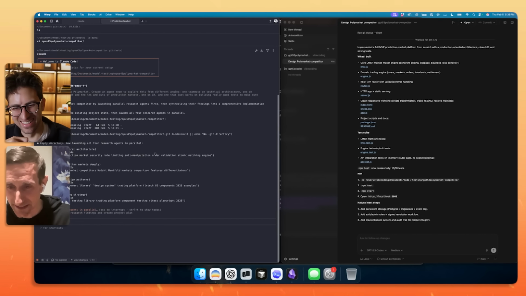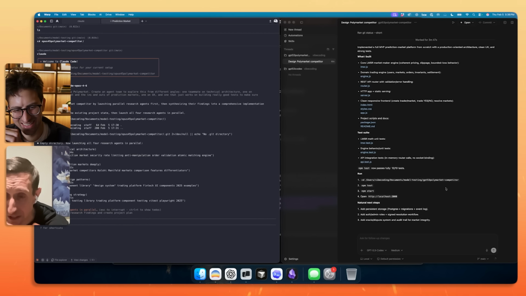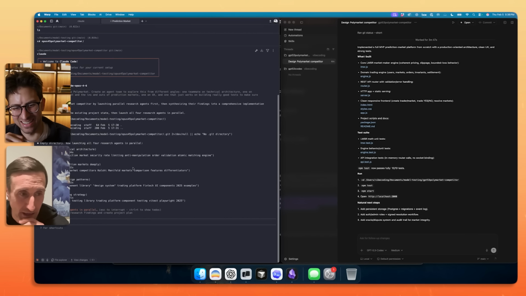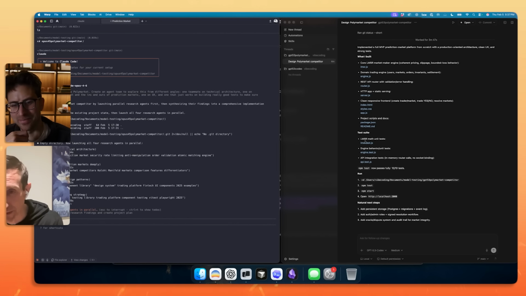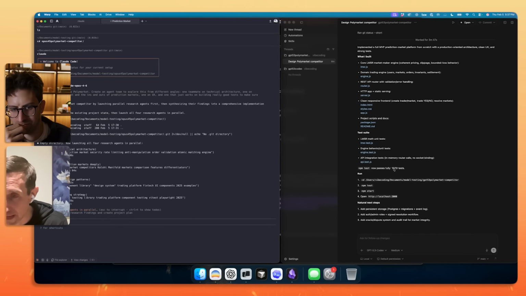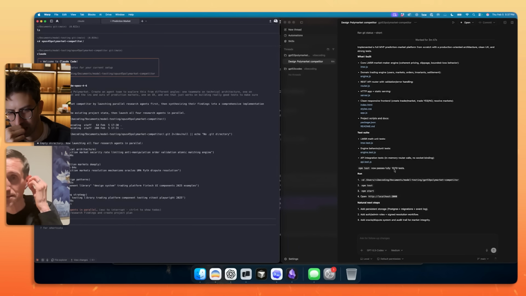But we'll see. Let's just check out if it worked first. I'll let this keep running here. It'll tell you at the end. It actually did the testing, so you can see it built a test suite: an LMSR math unit test suite, an engine behavior unit test suite, and an API integration test suite. And it passed with 10 out of 10 tests.